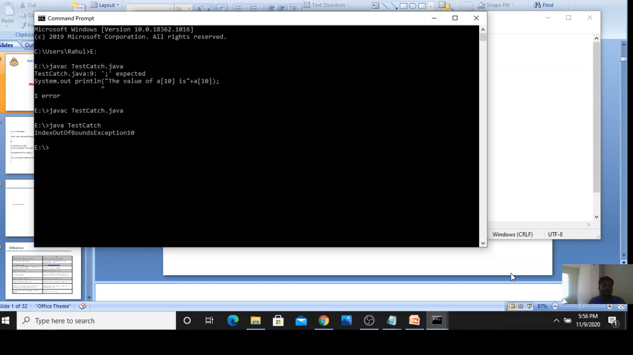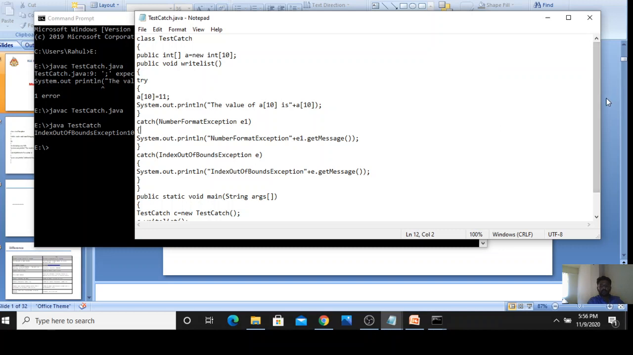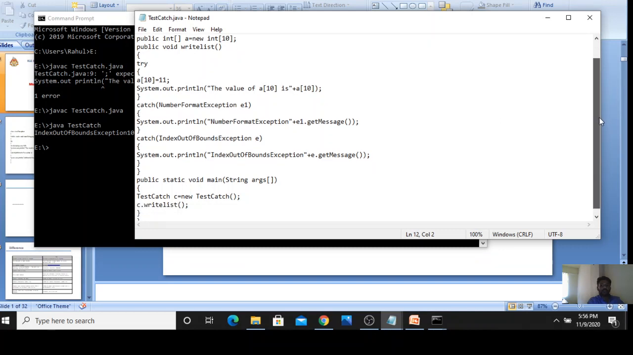Okay, so index out of bounds exception. This is about how to handle an exception with multiple catch blocks. When an index out of bound exception occurs, it depends upon the type of the exception which catch block will handle it. So here the type of exception is index out of bound exception, then this catch block will handle the exception.